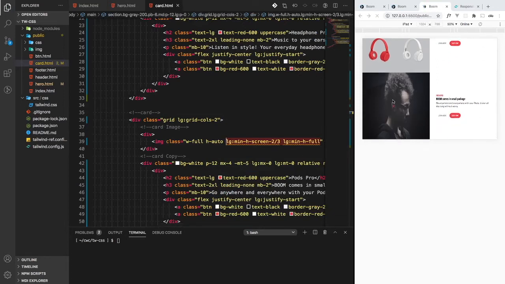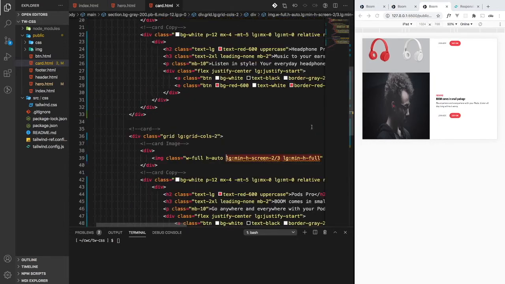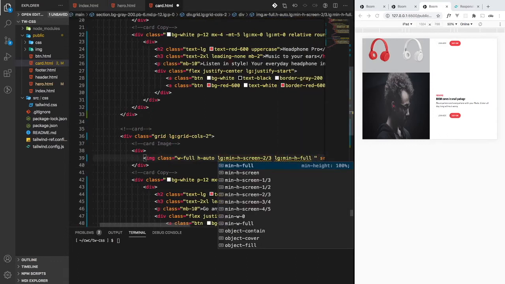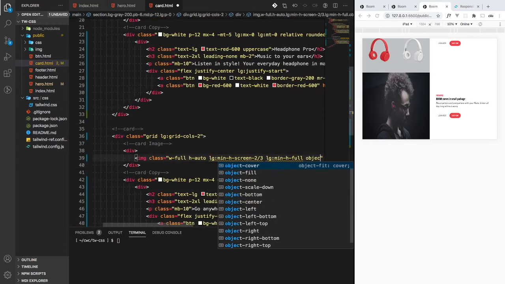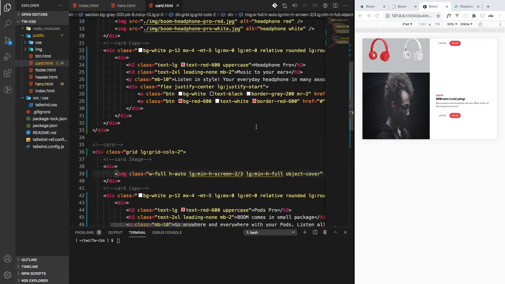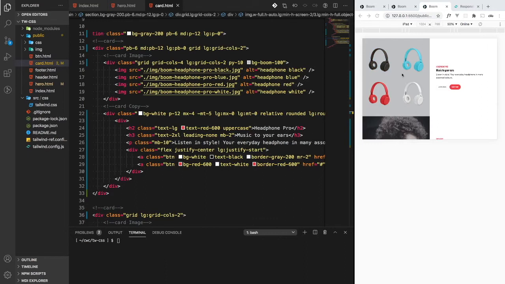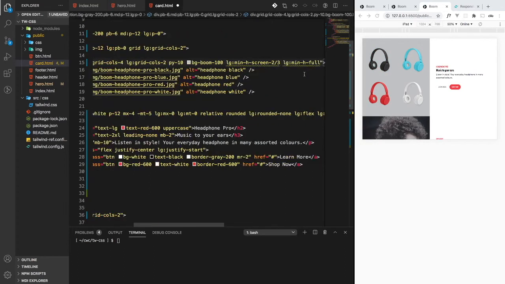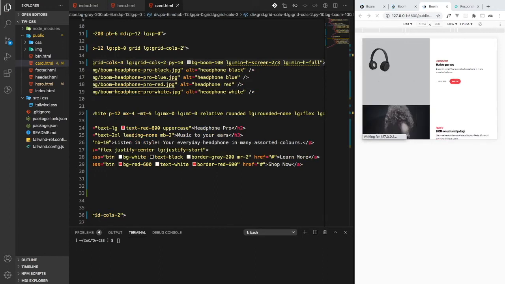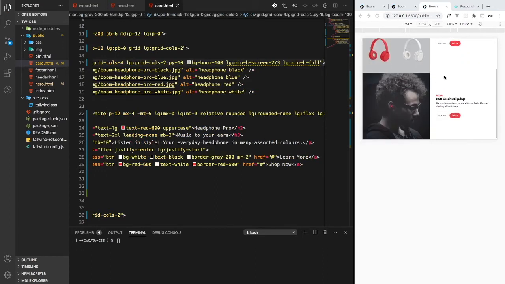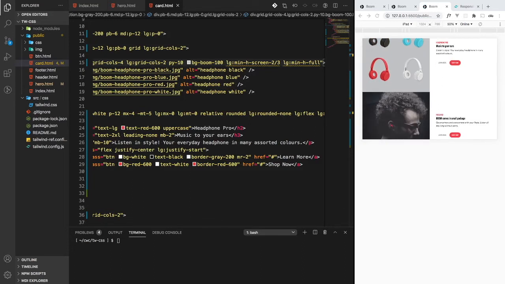Okay, so now we have this image here, and it's stretched. So the same thing that we did with our hero image, we're going to do the object-cover, and that should fix that. It's waiting. Yep, there we go. And I want to apply those same kind of min-height classes to this. So I'm going to add that to here. Yep, there we go. It's just taking a little bit of time to load.